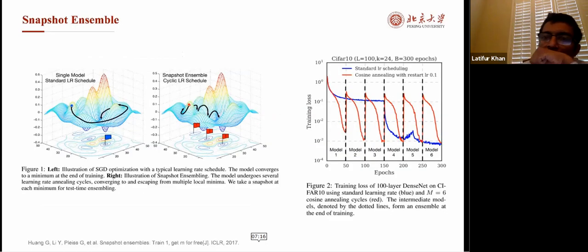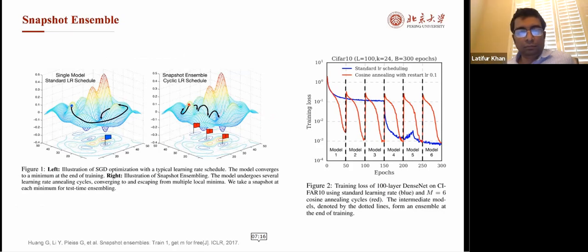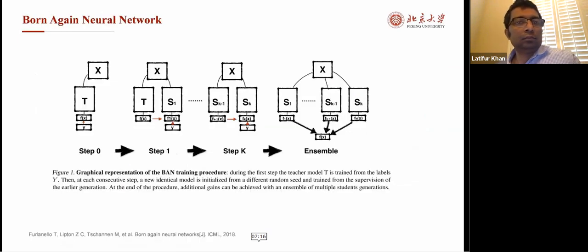Snapshot Ensemble adopts a cosine annealing method to adjust the learning rate. In this way, it can escape and converge to different local minima. It saves the model parameters before resetting the learning rate, and treats each model replica as a base model. For example, as shown in Figure 2, it saves each base model every 50 epochs. For Born-Again Neural Networks, it initializes each base model from a different random seed, and each base model is trained under the supervision of the earlier model.